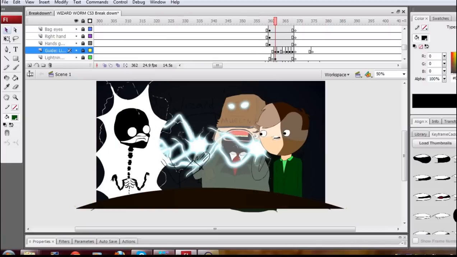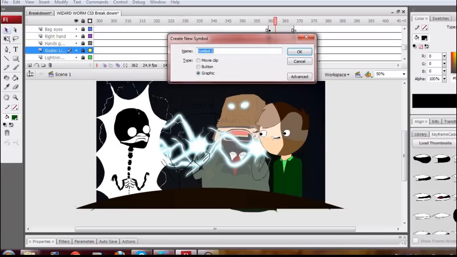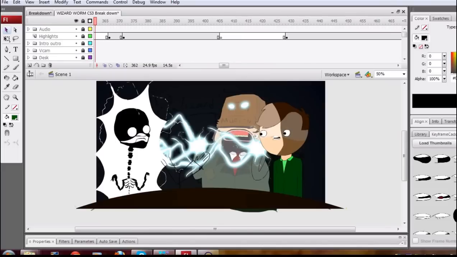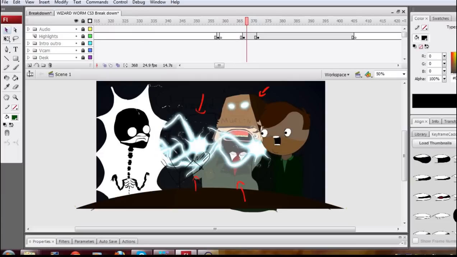And then I pressed F8 to make a new symbol, called it lightning. Went into it, pasted all of the frames, went back out of it, turned it into a movie clip, added some nice blue glow, and there it is. I also copy and pasted it twice to make it look more lightning-y. I did the same thing for Trot's Super Saiyan blue lightning thing.